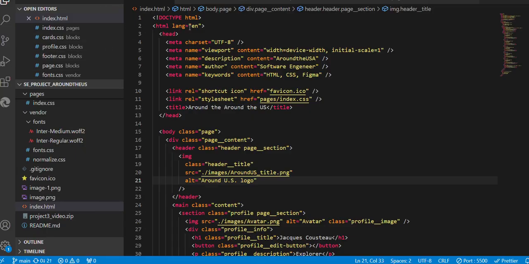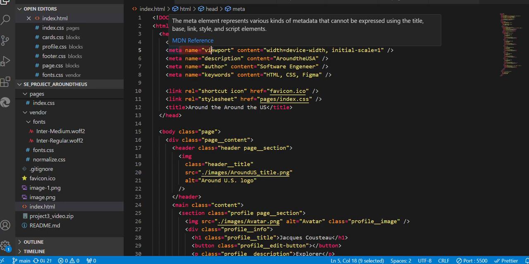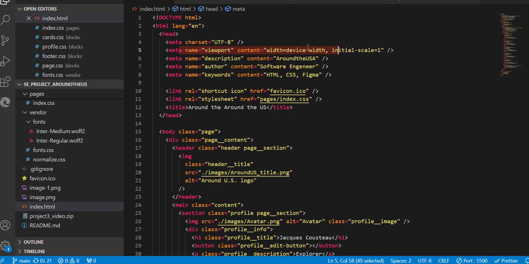This is my HTML file. You can see we have a doctype document, the language in English, and then the head with the different meta tags, of which the most important for this project, for the responsive design, is this one: viewport, content width equals device width, initial scale 1. This one makes the page adapt to every user's screen resolution.